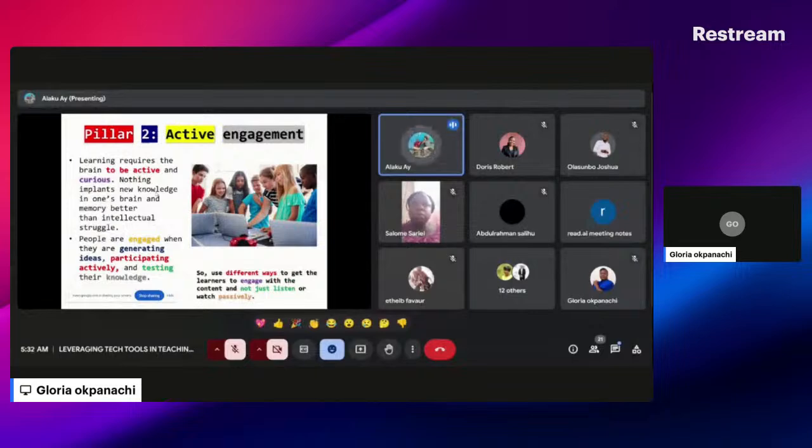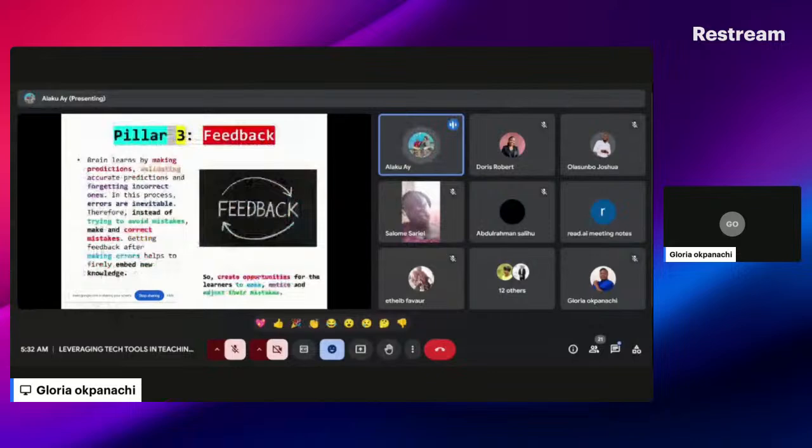That way, students will remember how you made them feel and what they did, rather than staring at you in the classroom. So the next pillar we're looking at: the brain learns by making predictions, validating accurate predictions, and forgetting inaccurate ones. In this process, errors are inevitable. So it's very good that you ensure active participation in the classroom.